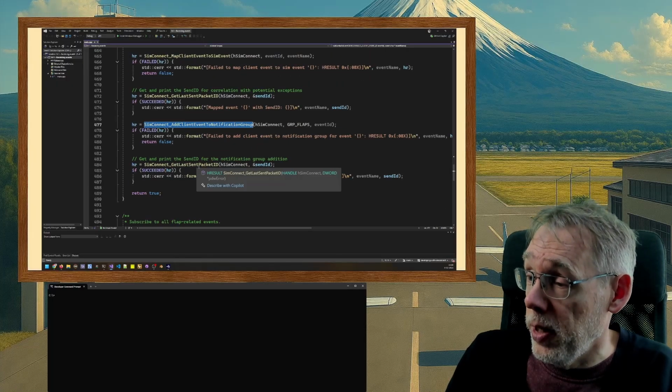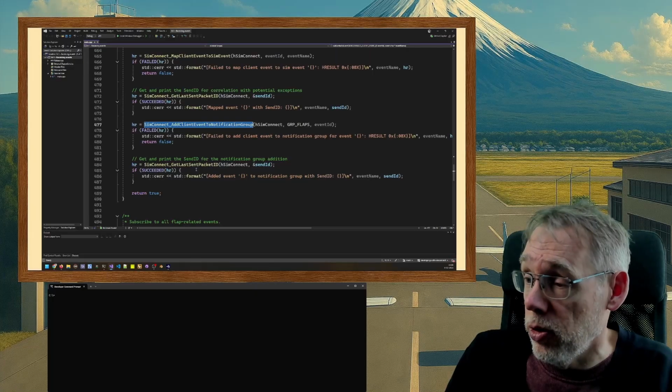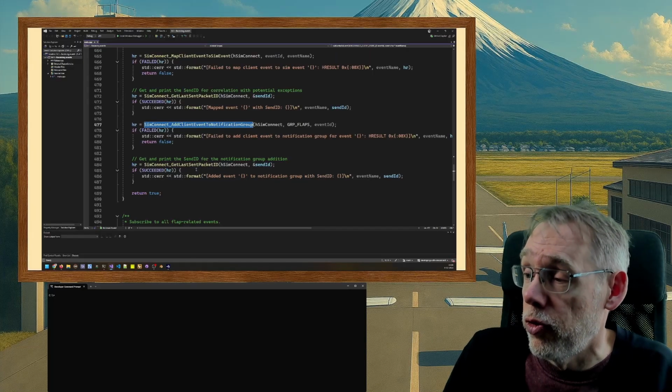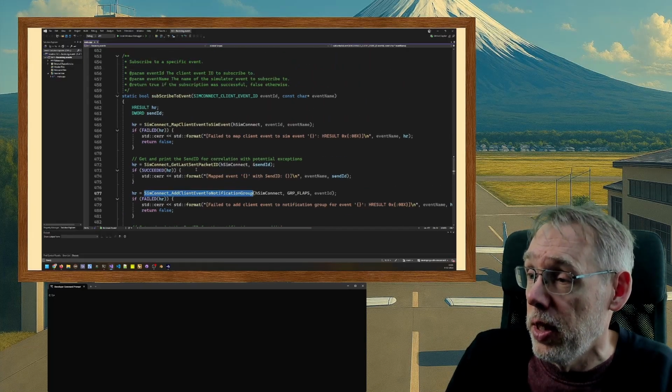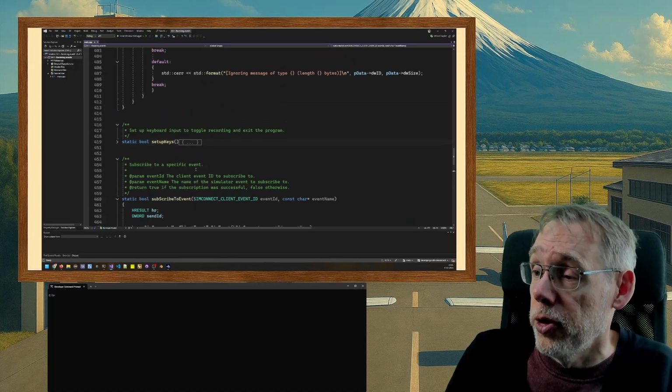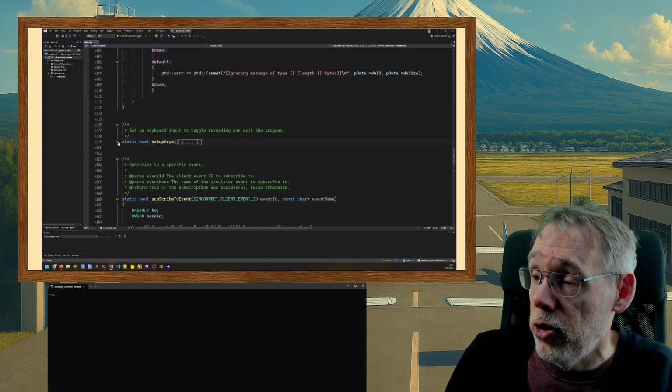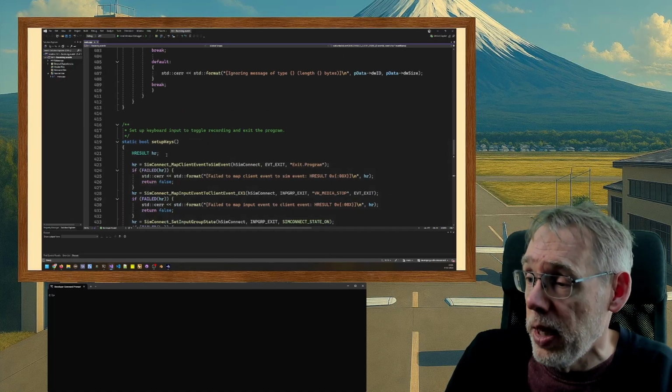And also there we get the last sent packet ID, because I like to know what goes wrong if I get an exception. So we go further up. Setup keys, I'll show you the contents this time.